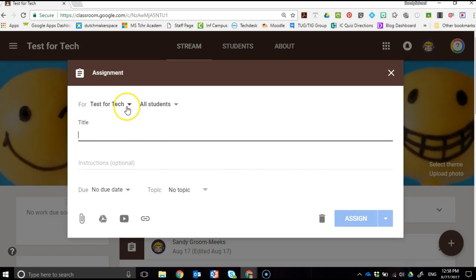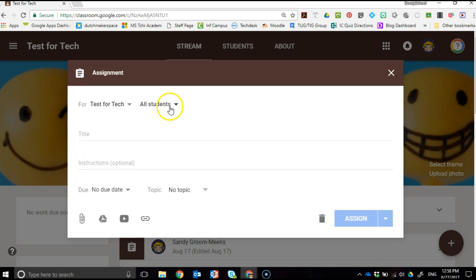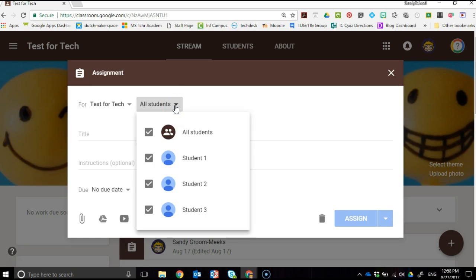And here's where I would assign it to each particular class. I have these other classes, and if I clicked those, it would assign to all those classes. For this one, I'll just do the test for tech. I could also assign it to individual students. This is a great way to individualize and differentiate your lessons so that each student gets the same type of assignment but may be modified.